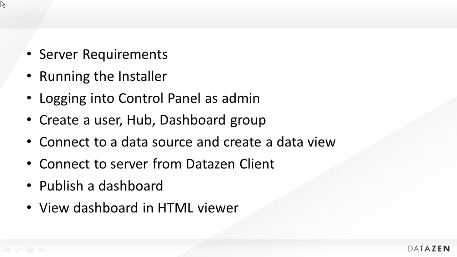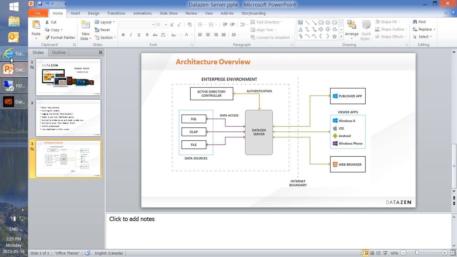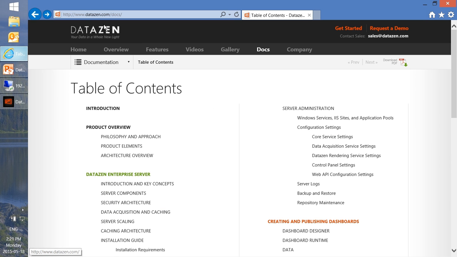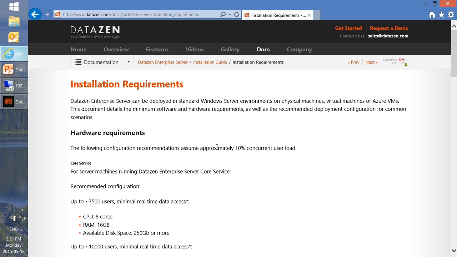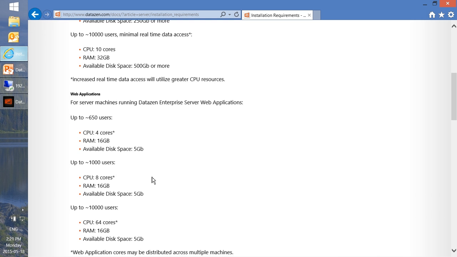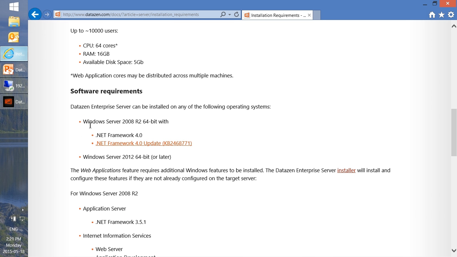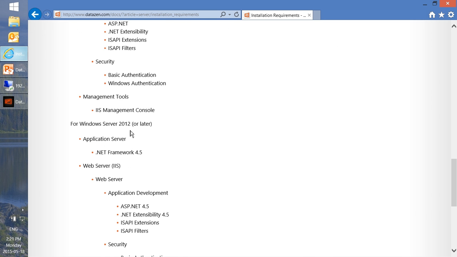So to start off, I'll start with the requirements. If we go into datazen.com/docs, under installation guide here we have installation requirements, and if you go into this section here you'll see all the hardware requirements and including the software requirements. So basically you need Windows Server 2008 R2 64-bit or Windows Server 2012 or later.